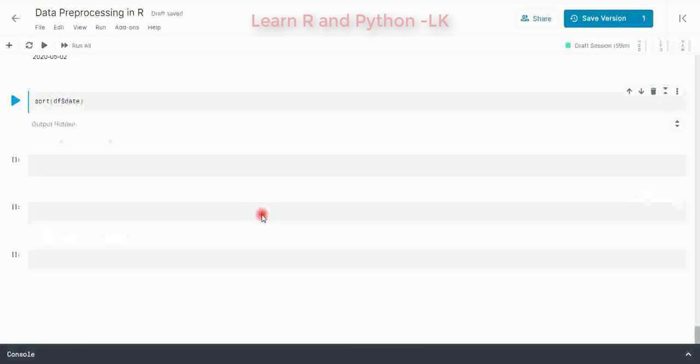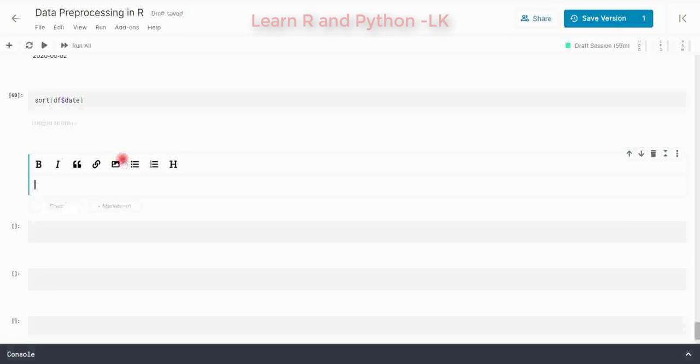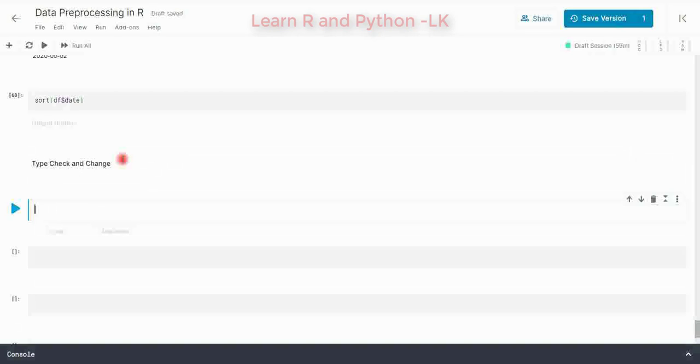I'm just hiding the output, so that in the exported version of this notebook there will be a shorter scroll, or else you have to scroll a lot. Right now I'm going to look at type check and change, which means you check the type of the values and then change it if needed.